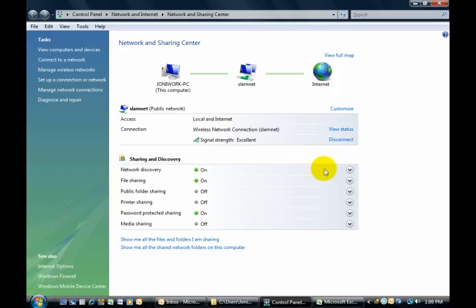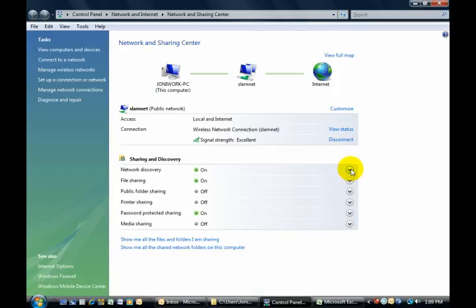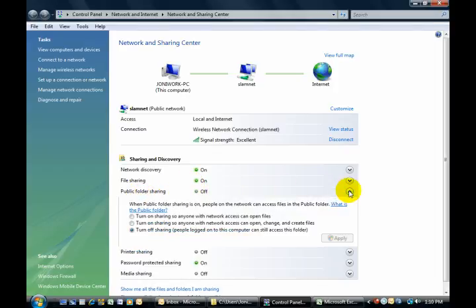Network discovery is on, and if you want more information about any of these particular things, just click on the little drop-down menu next to it, and it tells you exactly what that item is. And then you can close it again. We have file sharing on. Now here, our public folder sharing seems to be off, so we simply click on the drop-down menu, and again, we see our options, and we can even get a definition of what that is.